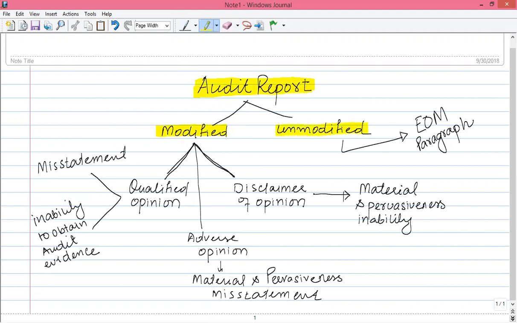Now, the question comes to mind: why does an auditor issue a modified audit report? A modified audit report is issued due to two reasons. One is misstatement in the financial statement, and the other is that the auditor is not able to gather sufficient audit evidence. That means management has not provided the auditor the required kind of evidence that is sufficient enough to draw an opinion about the financial statement.